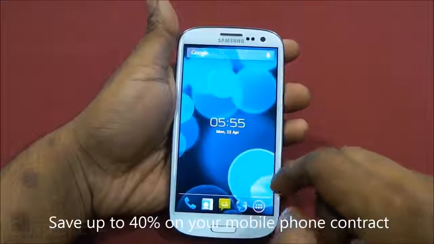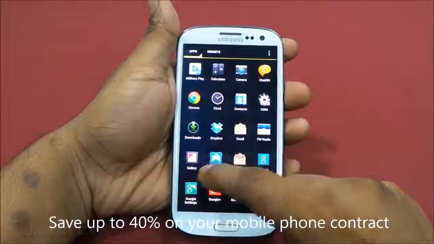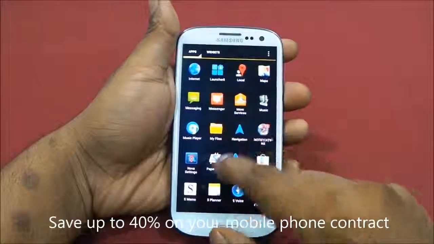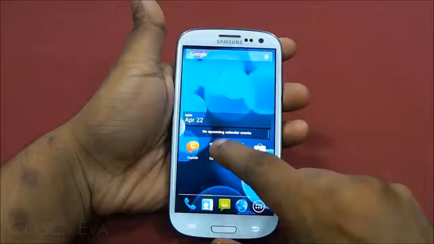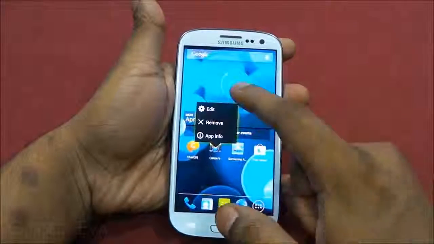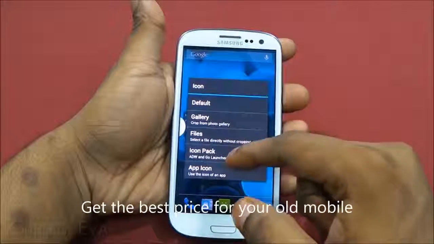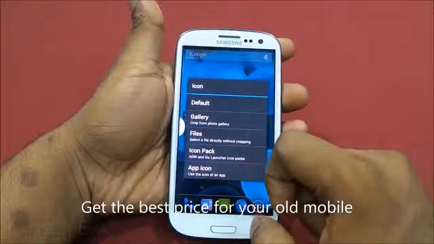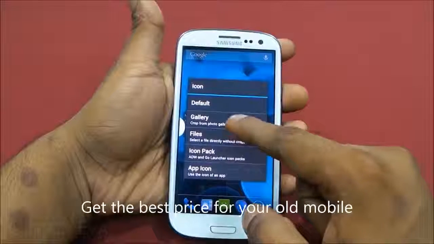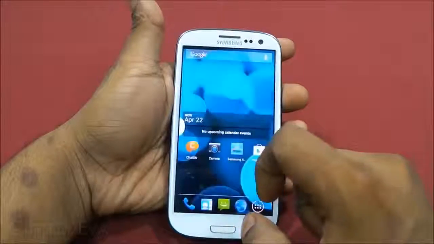And now going into the app drawer, by default you get a 5x4 grid. You can change that again from the settings, and you get the widgets as well. Tapping and holding an icon, you can edit it. So you can change the icon. You can get an icon pack. The ADW and Go Launcher icon packs will work here, or you can also get your own icon from the gallery. You can also rename the shortcut.